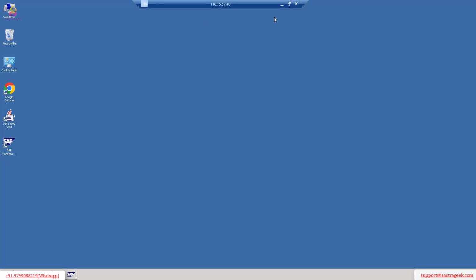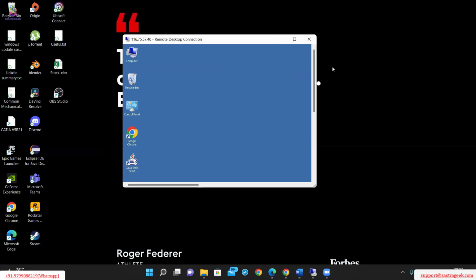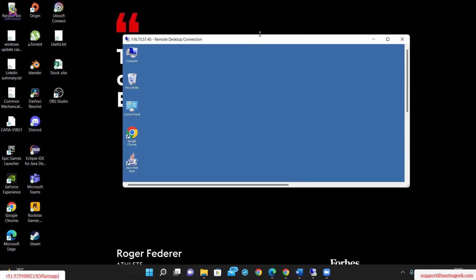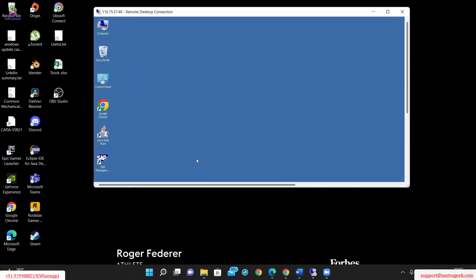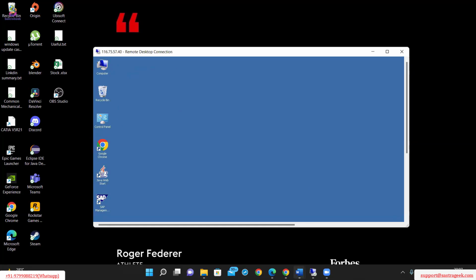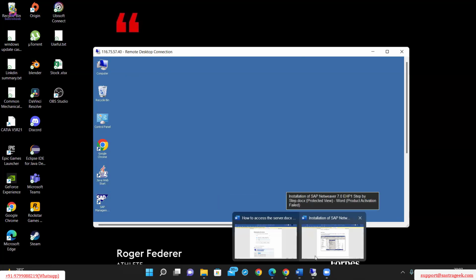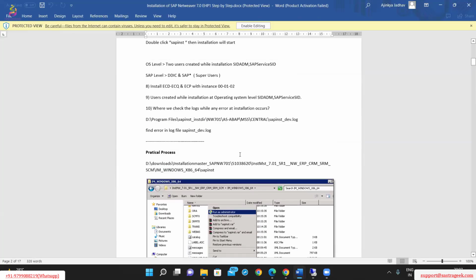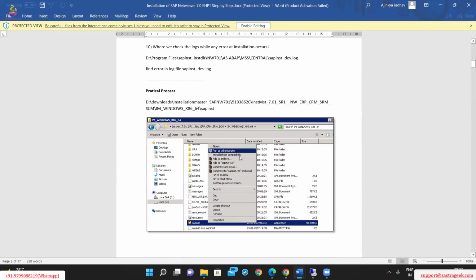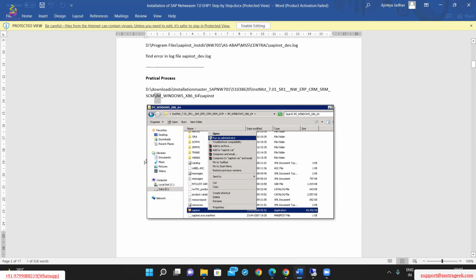Parallelly, open the document also, and make this screen smaller so that you can open the other screen also, the document file. Now you can start with the installation. You can refer to the document, no problem. So see here, basically you need to start with this, SAP Inst. Take your time.